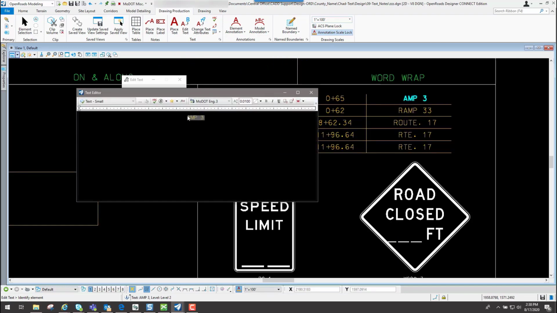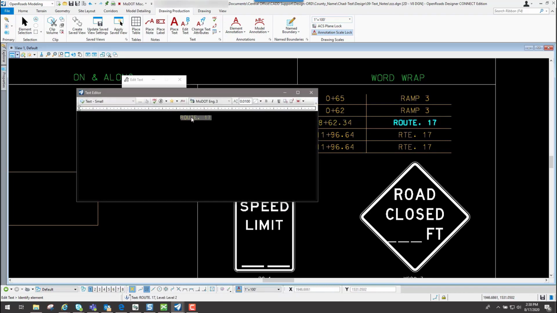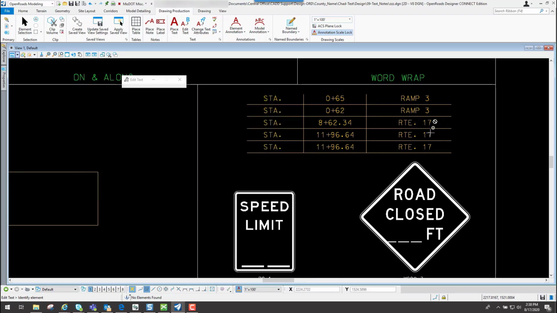I'll go ahead and do the same thing for these right here. Change that to ramp 3. Change this one to ramp 3 instead of ramp 33. And I'll change this one to RTE. That way they're all the same. So that's how to use the Edit Text tool.